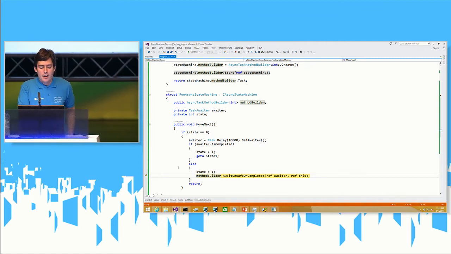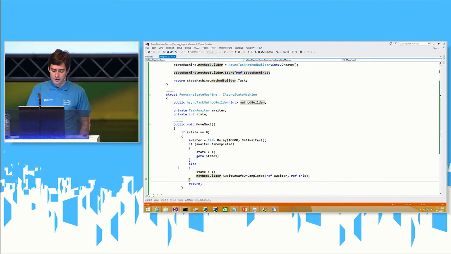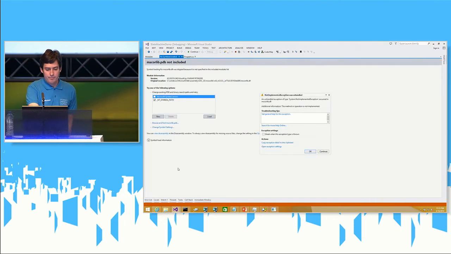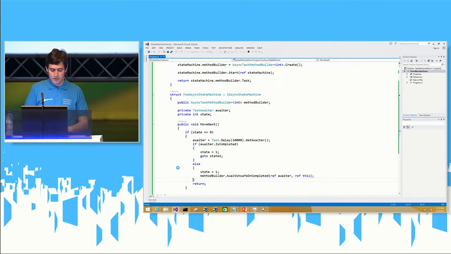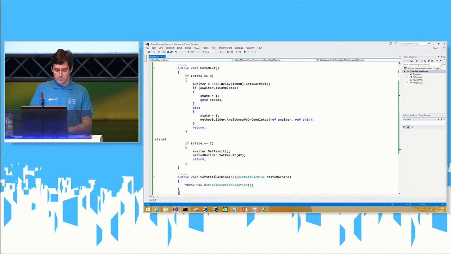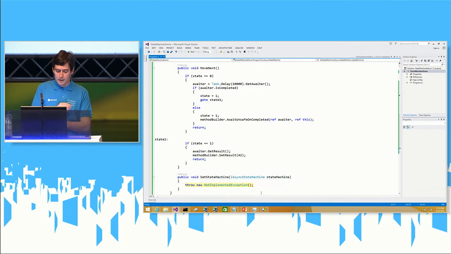Now, when the method builder is instructed to await some awaiter here, things blow up. Why do things blow up? Simply because I forgot something. I forgot to implement the setStateMachine method here. Whoops. Sorry about that.